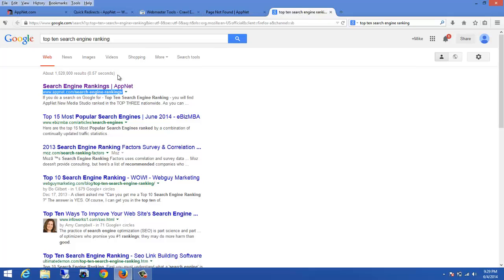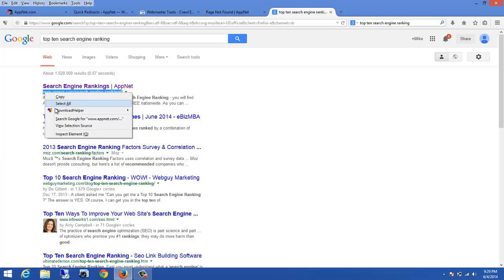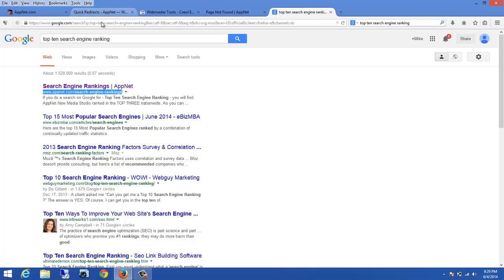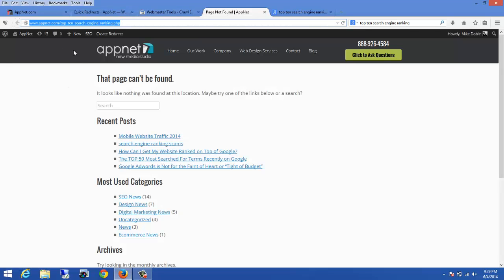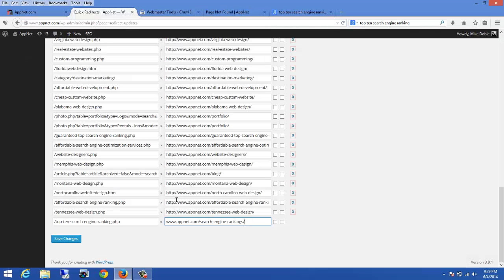And in this particular case, we know that the new page is AppNet slash search engine rankings. So I'm just going ahead and copy that, and then come down to the redirect tool, paste that in with the slash behind it, and this is say from to the new. So the old page that no longer exists, it tells Google to find it there. Remember, a minute ago we couldn't find it, right? So I'm just going to show you how this works. The old page name, the new page name, hit save changes.